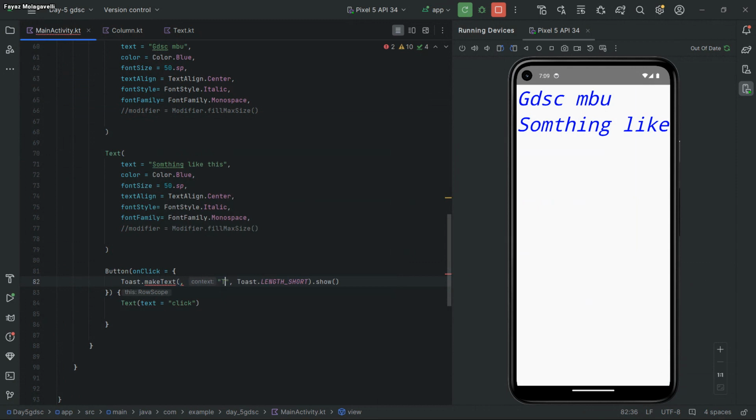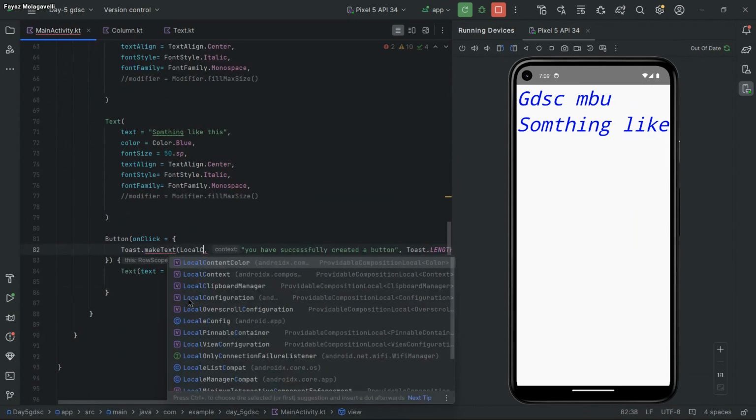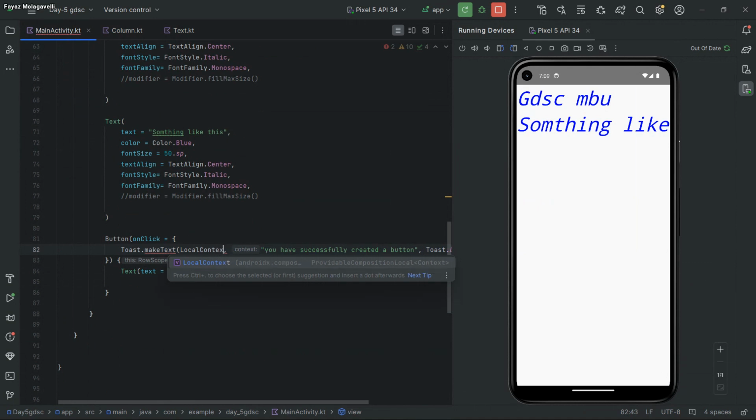In this I'm going to show a toast like, you have successfully created a button. Okay, but here we have to pass a context, right? For that, in Jetpack Compose, we have to use LocalContext.current.